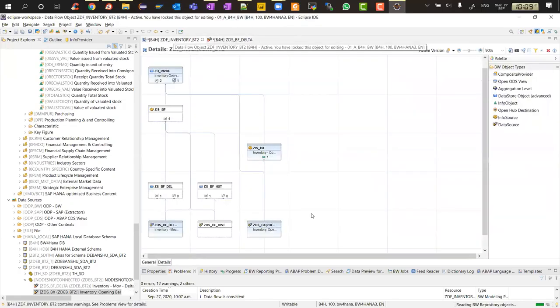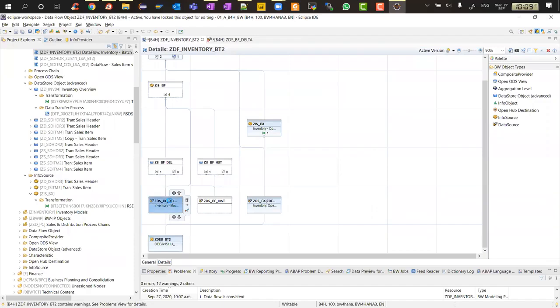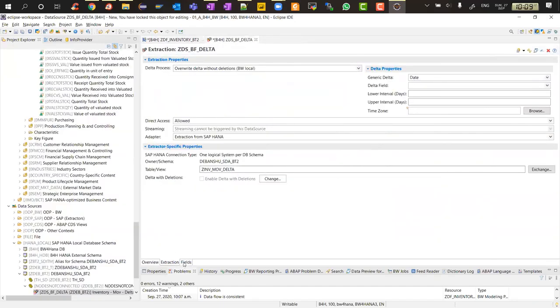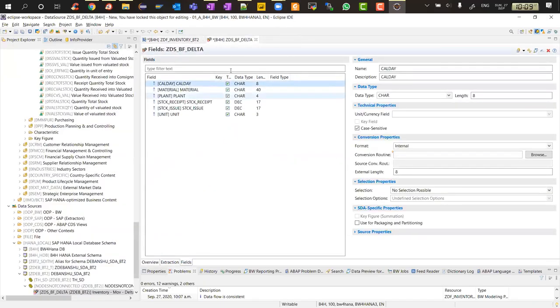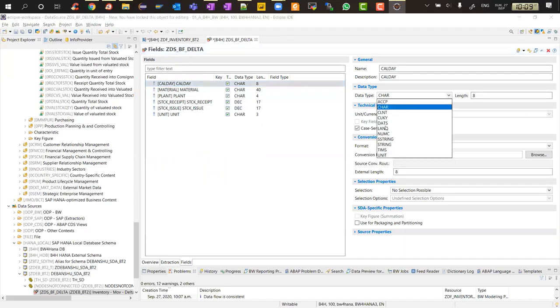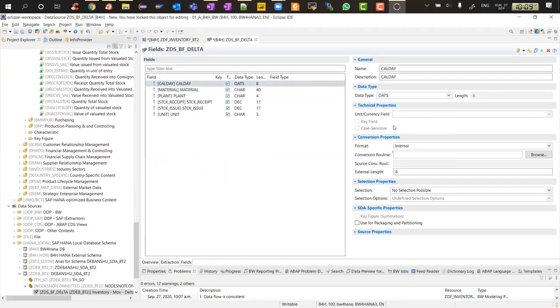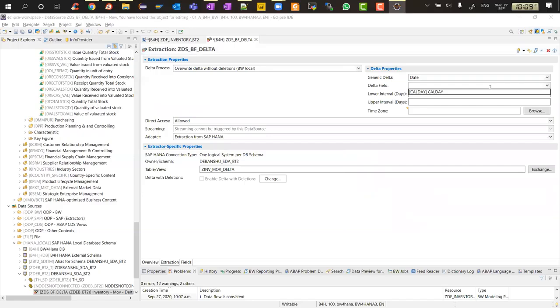If you go in the data source for this BF delta, there are two things you have to make. Sorry, I was in the data source itself. So in the cal date, two things you have to do. First thing is you have to make it as DATS, number one. So where is my DATS? And you also have to make it selection possible. Only then you can make the cal day as your delta relevant field. Okay, so I'll quickly do that.